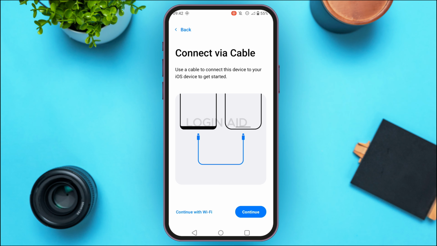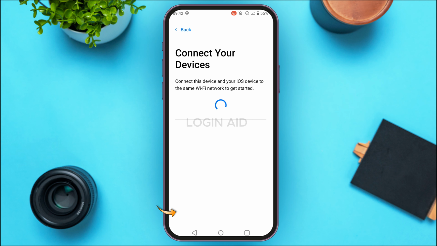So you'll be able to connect the Android and iOS via the cable, or you can also continue with Wi-Fi. If you would like to continue with Wi-Fi, tap on this option, continue with Wi-Fi, that you can see on the screen. Now after you do that, you can see over here you'll be led to this kind of interface.